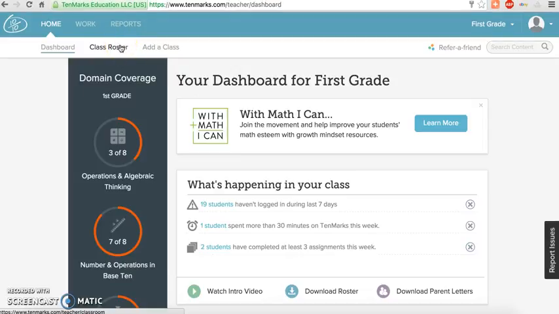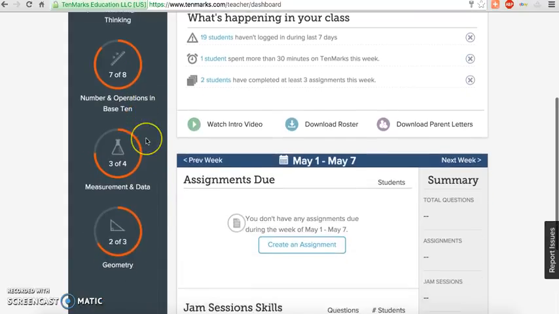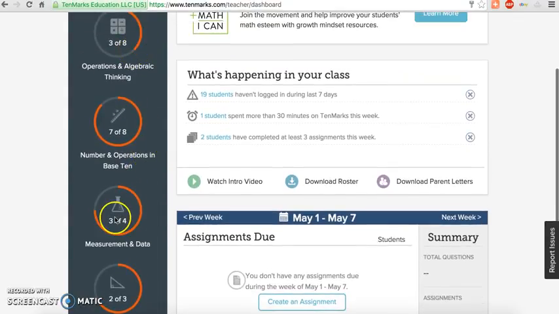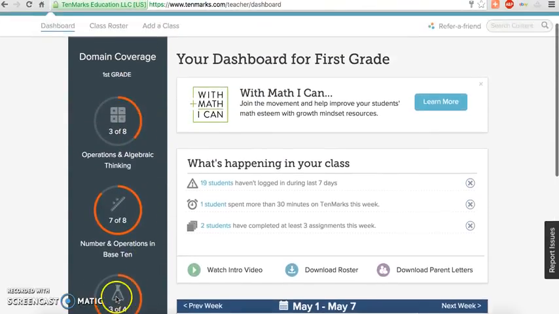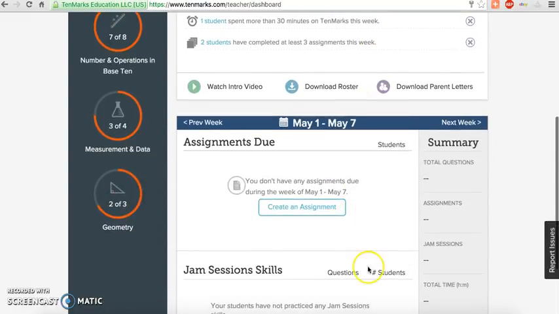And here we can see the standards that have been covered so far in my room for intervention this year. We're almost done with everything. We've been in testing mode and field day and end of the year celebration, so we have not done a lot with TenMarks this week, so there aren't any assignments due.